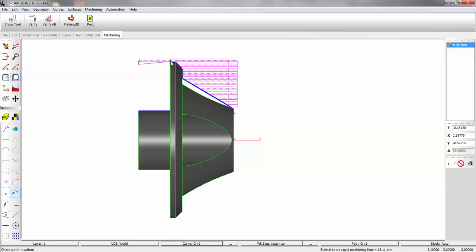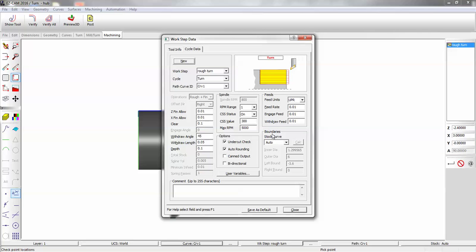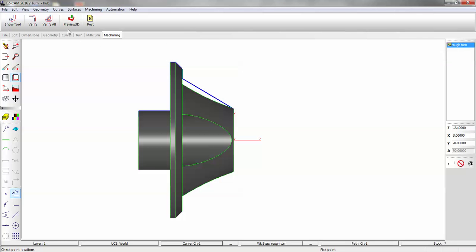Well, let's stop our cutting path right where my cursor is here. So I'm just going to left mouse click. It gives me a Z coordinate of -2.4. I'm just going to copy that to my clipboard, go into the rough turn operation, and create a boundary. So I'm going to do that. We're going to switch to manual, left boundary, and paste, and verify.